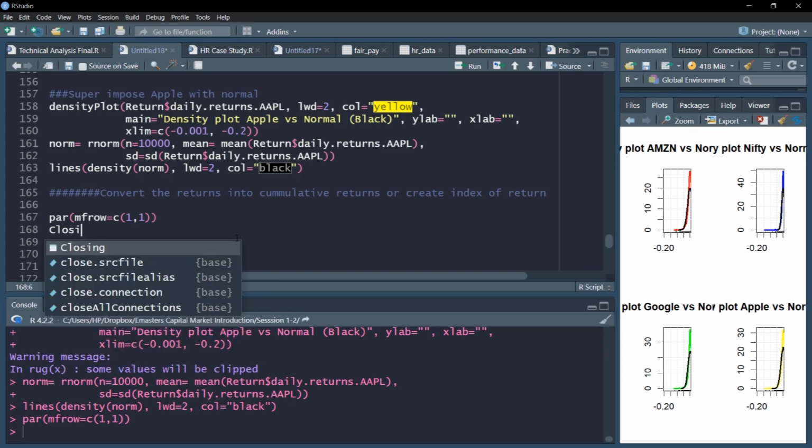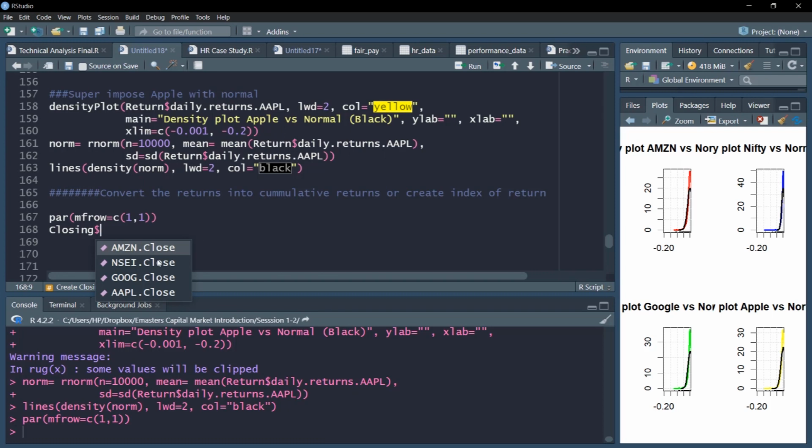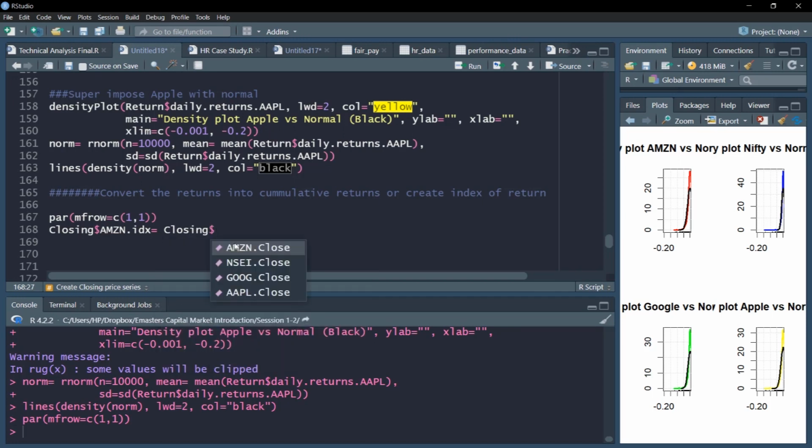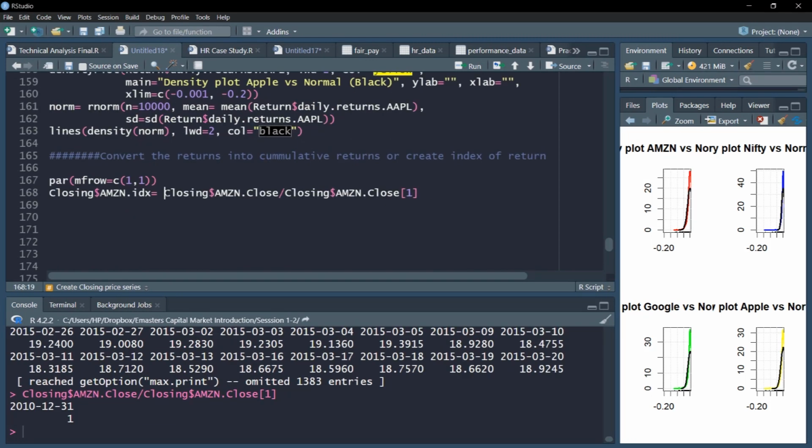So in the closing dollar, let's call this Amazon index variable, and this index variable is nothing but closing dollar Amazon close, divided by closing dollar Amazon close, and we'll divide it by the first value. So I'll also define that these are numeric variables, so as.numeric, I'll specify that this is a numeric series, so that this ratio command works well. So I'll run this.